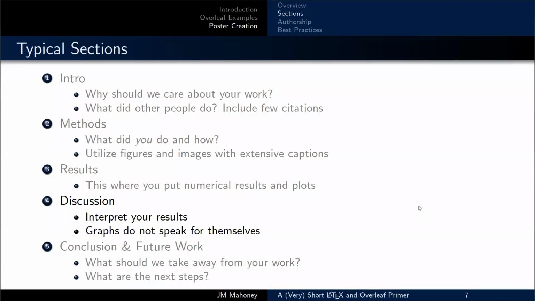Discussion is then where you're going to talk about those results. What did the results mean? I would say the captions of your figures on a poster should also talk about results or discussion a little bit, telling the audience what these results mean. A picture or a graph will never speak for itself. You need to tell the audience what this means. So the discussion portion, maybe a couple of bullet points interpreting for the audience.